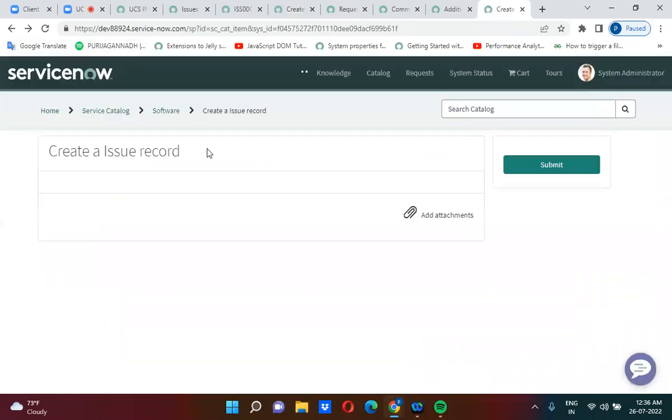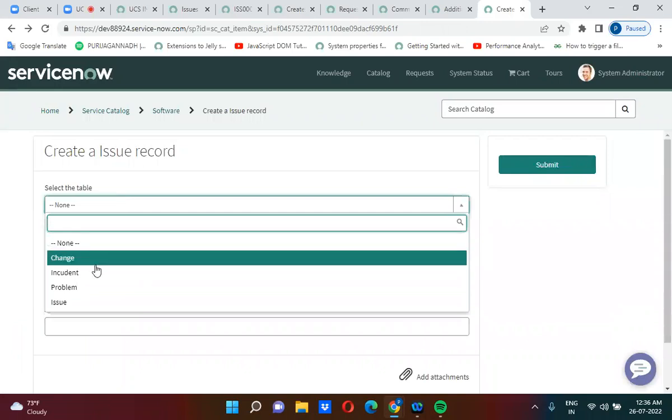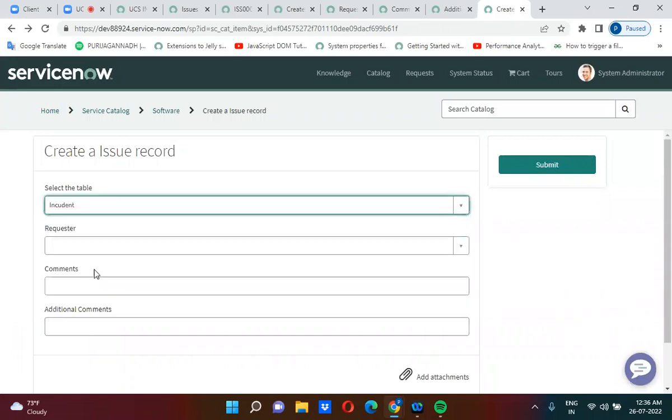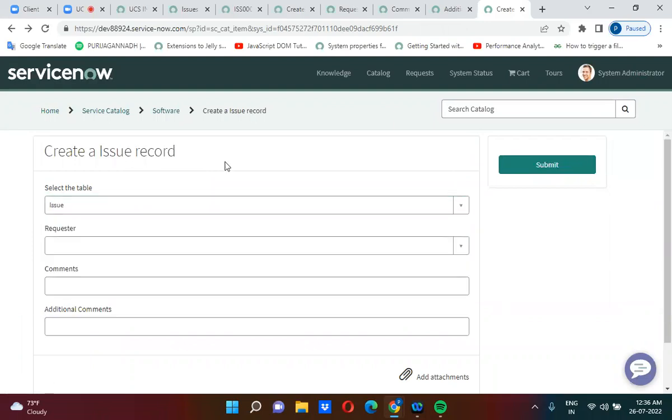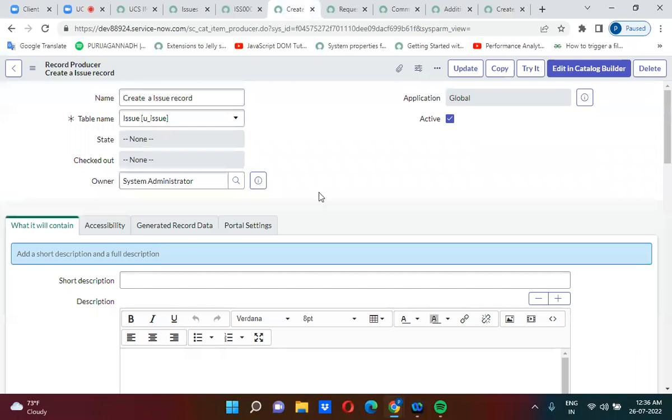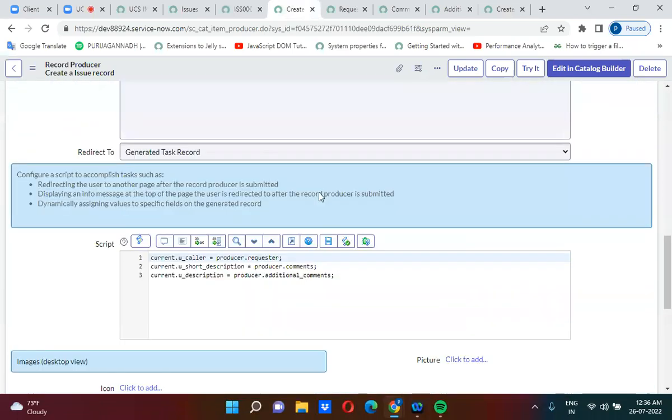So guys, here, if I select incident here, it has to create a record on the incident table. If I select problem here, it has to create a record on problem. If I have selected issue here, it has to create a record on the issue table. So how do we achieve this, guys? Mapping to table. Here we will actually use scripting.